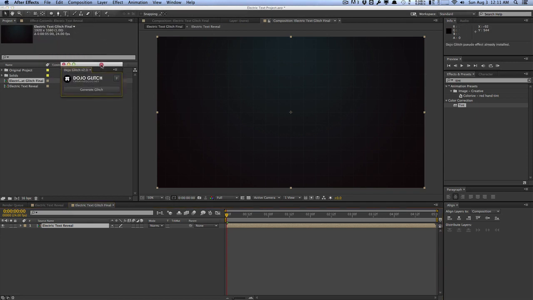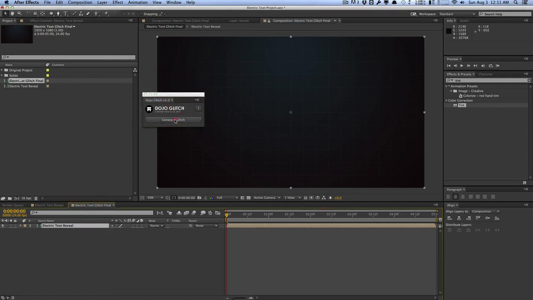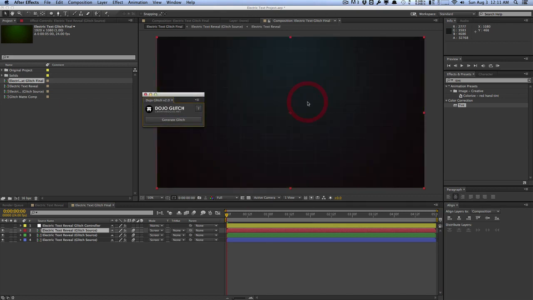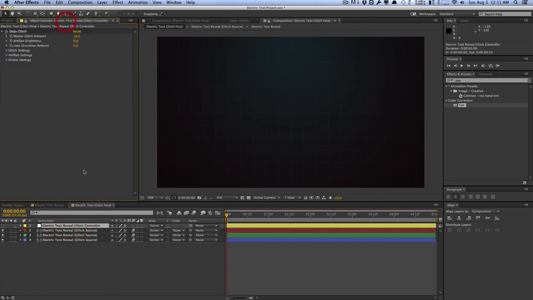And this is what Dojo Glitch looks like. It's very, very simple. So just go ahead and select the composition and hit Generate Glitch. And it's going to automatically create the glitching rig for you. Go ahead and close that up. So now we have a glitch controller.